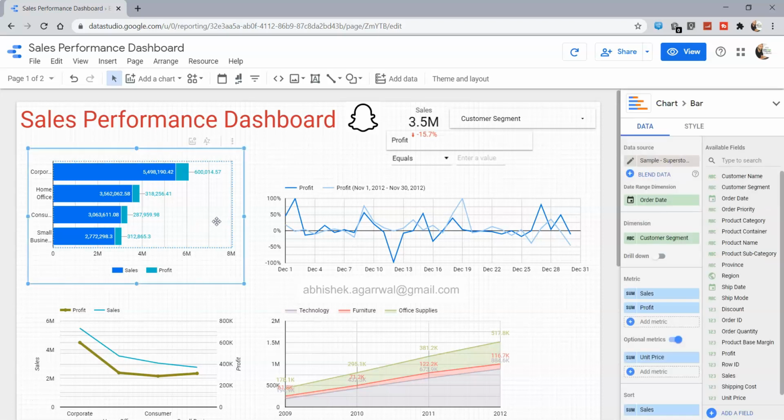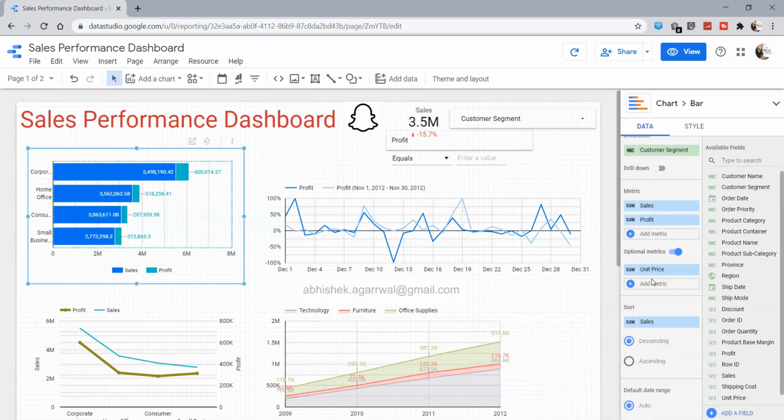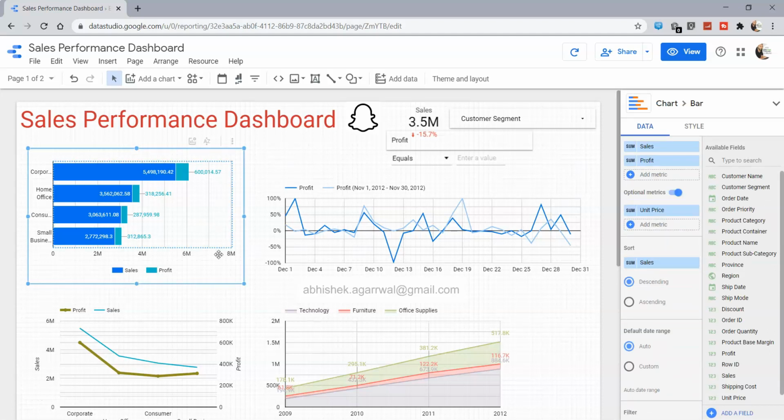For example, if I just click over here, you will see that while creating the chart, we have specified the sorting by the sum of sales, either in descending order or ascending order. Descending means the highest value will come first, but if I choose ascending, then the lowest value will come first. Based on our business requirement, we will choose one of the options that will help the end user consume the information in a better way.